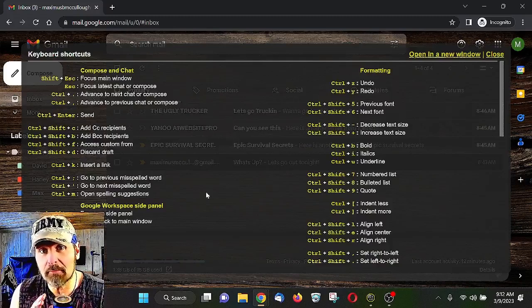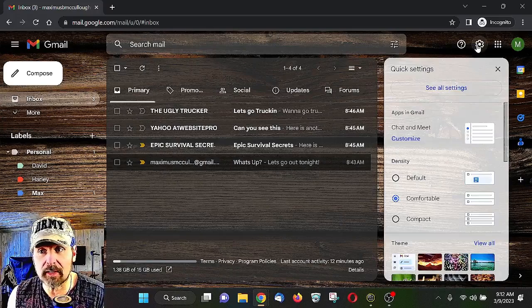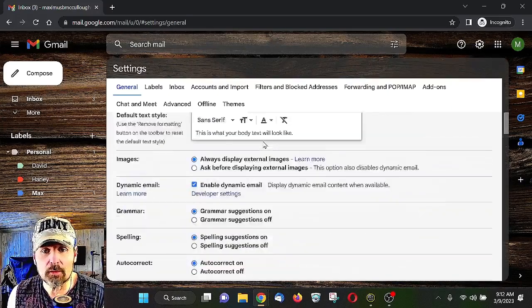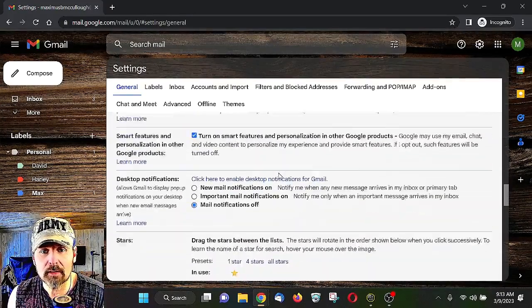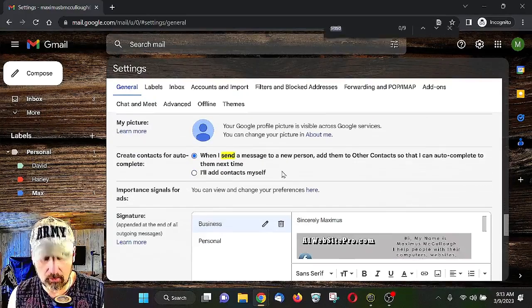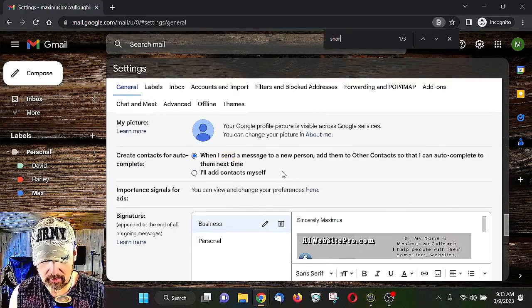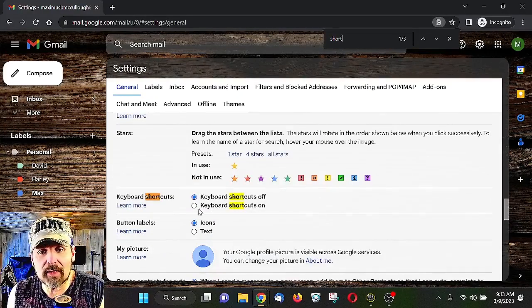However, if you find the shortcuts not working, what you want to do is come over here to where it says Settings, click See All Settings, and then you want to scroll down to where it says Shortcuts, and you need to enable that feature. Now, I'm just going to hit Control F on my keyboard and type in Shortcuts. That helps me get to where I'm going faster. So I'm going to click here, Turn Keyboard Shortcuts On.